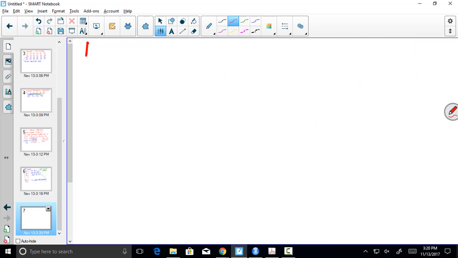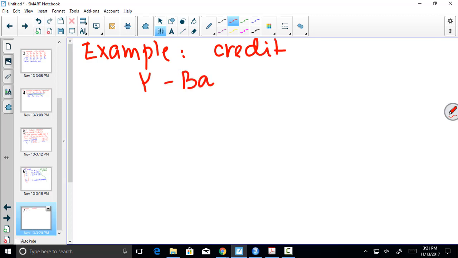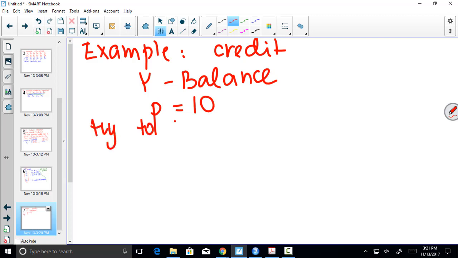So for example, it's credit. Our Y is balance, and our P is equal to 10. And we're going to try to use best subset selection.